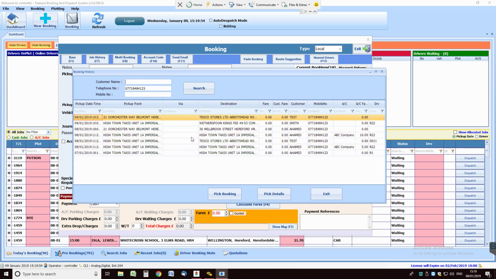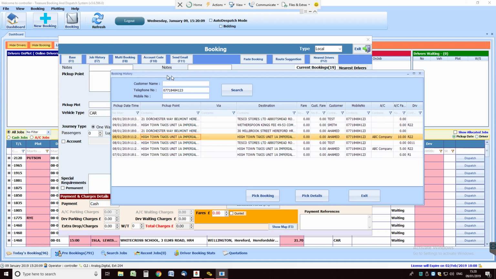It would have been pulled in off the phone system directly into the CabTreasure software. And in here, again, you've got the same kind of options as on the first window you saw, where you could highlight any one of these previous bookings if that's what they want, and you could say pick booking and it would populate all of the fields here, for example.